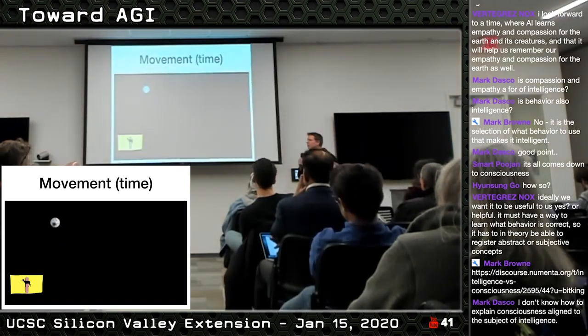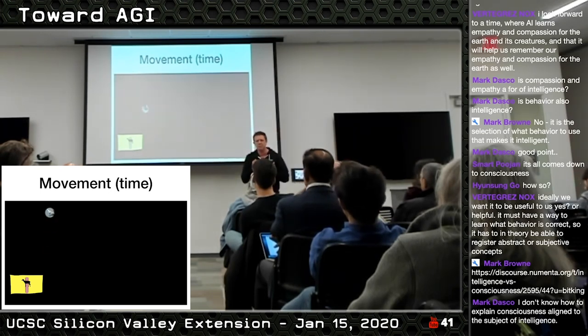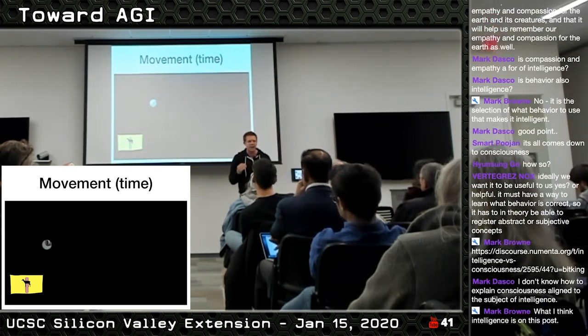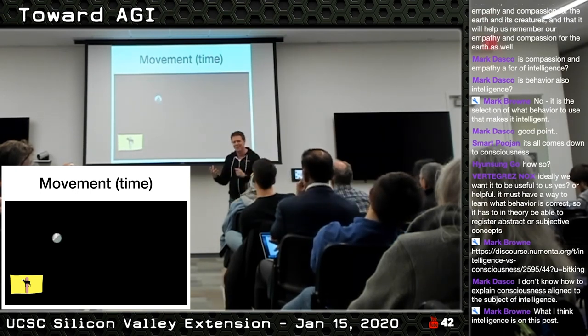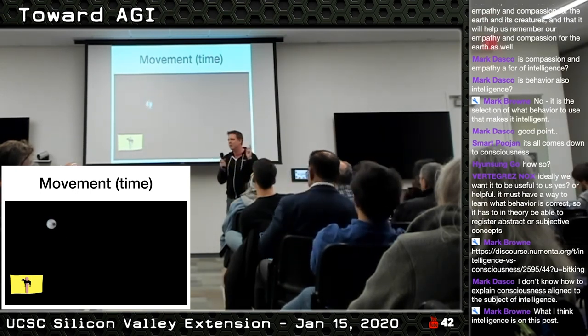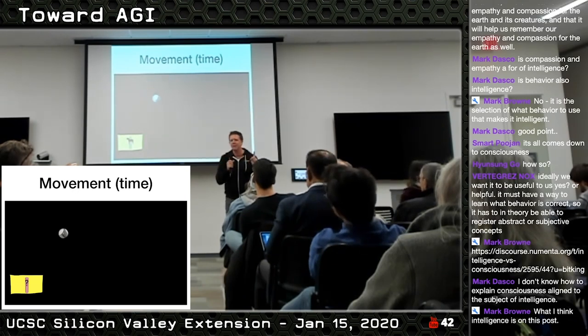Okay. So the other thing that we're missing from these deep learning models, and this may seem strange at first, is the idea of movement and time as a core representation of reality. So can anyone think of anything that is intelligent that does not move through space?